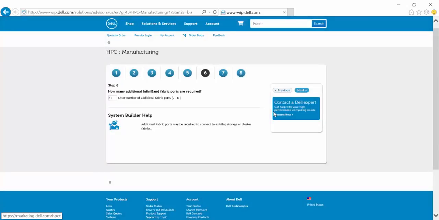Step 6, here you can account for any additional fabric ports that will need to connect to the HPC system. The customer may have existing servers or storage they wish to connect to the HPC system, and that equipment can be accounted for here.